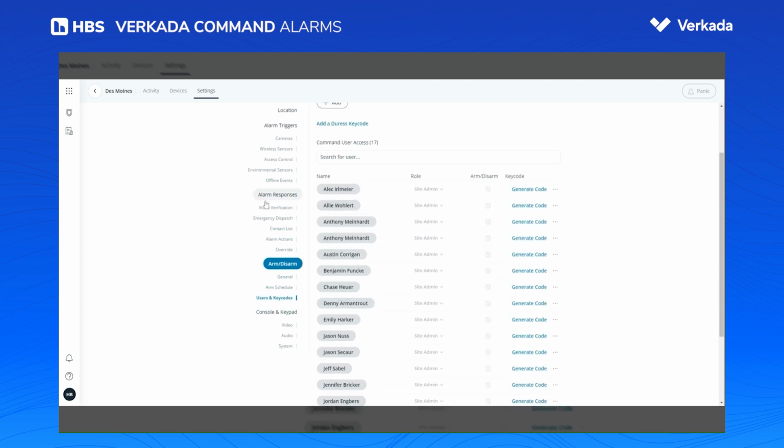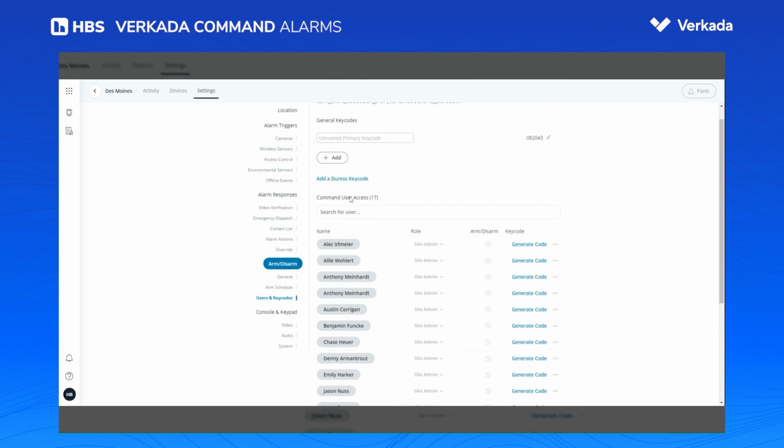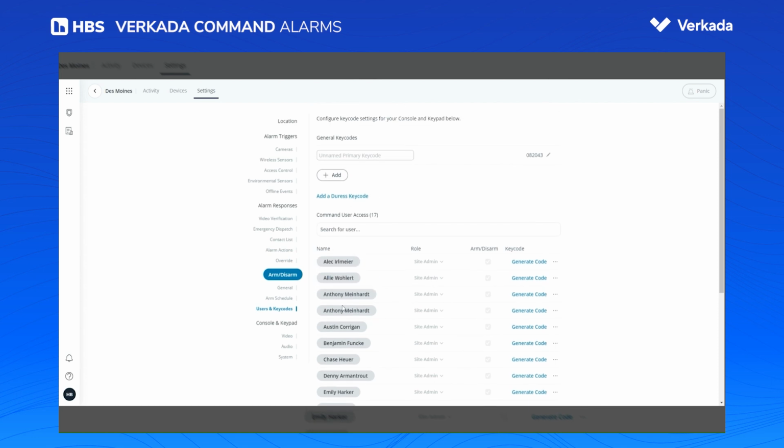Same with users and key codes. For a site where they have a keypad alarm, we can manually import key codes for everybody to use to disarm that alarm system.